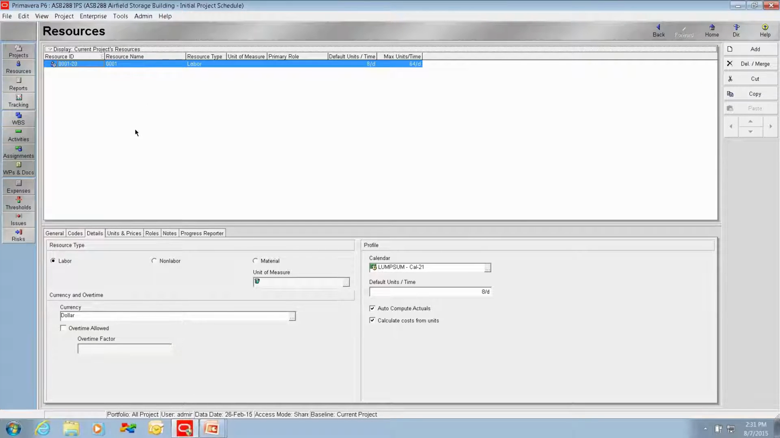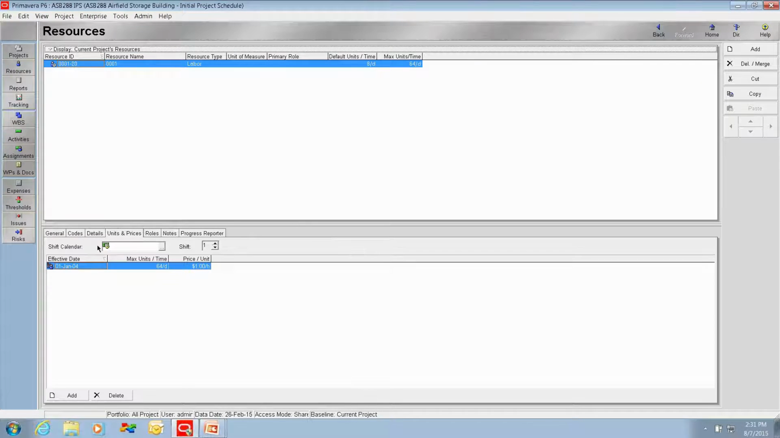In addition, under Details, you see it's a labor resource. You go to Units and Prices, you see it is $1 per hour. And it's also 8 hours per day. Go back to Activities.